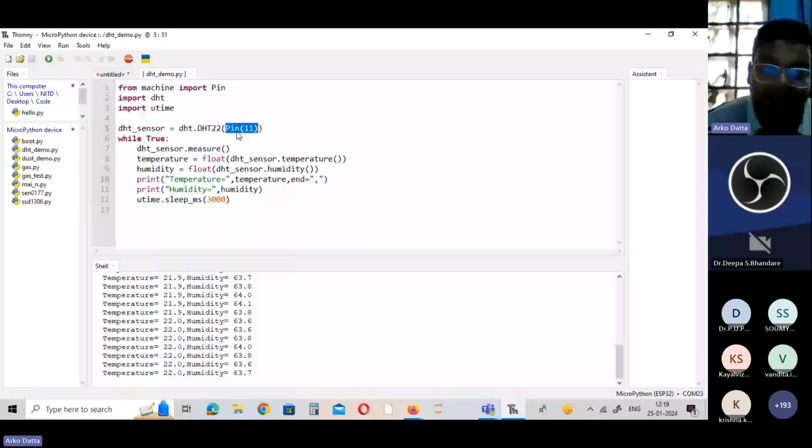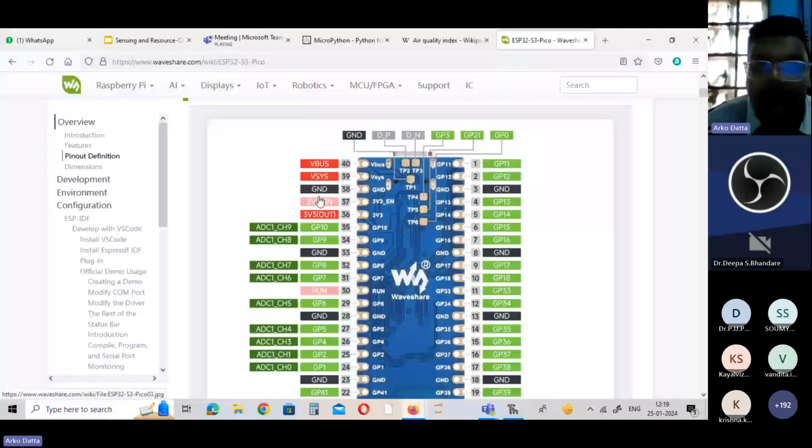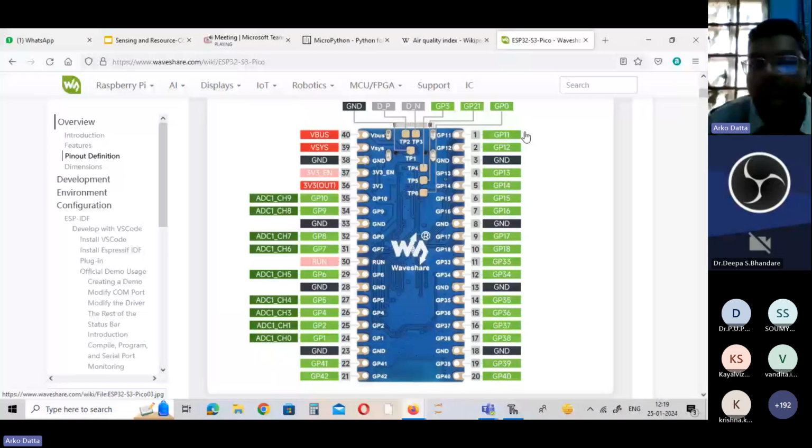Okay, sir. So how do we decide which pin we have to use? There are so many pins. For DHT22 this is fine because this is just a digital output.